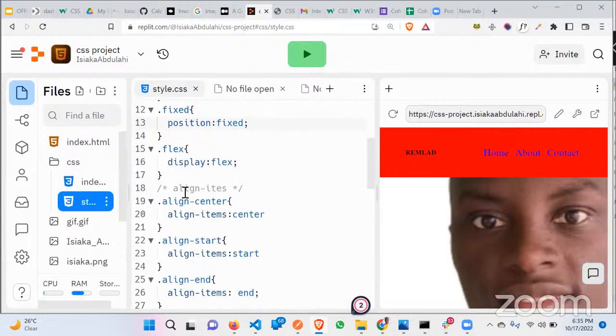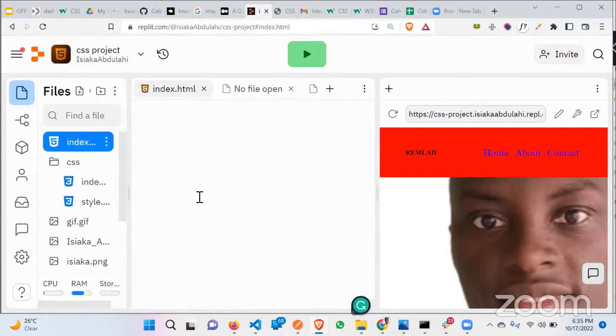Thank you, Dorcas. Yeah, I'm trying to avoid repetition of what I've written before. Instead of writing display flex in 500 places, I can just write one and start giving them a class name of flex and it will work.